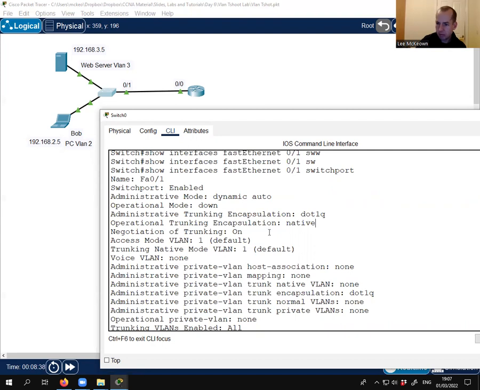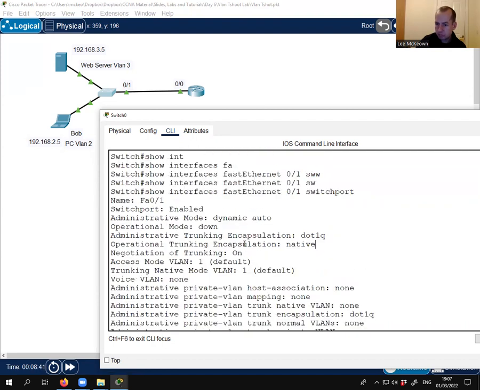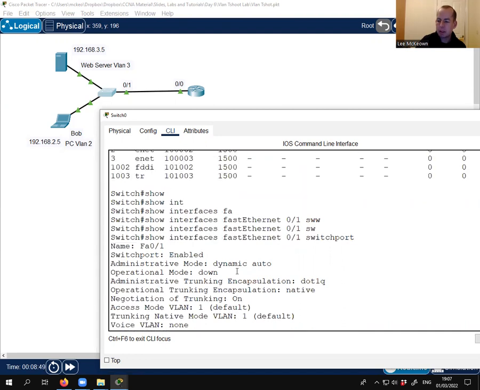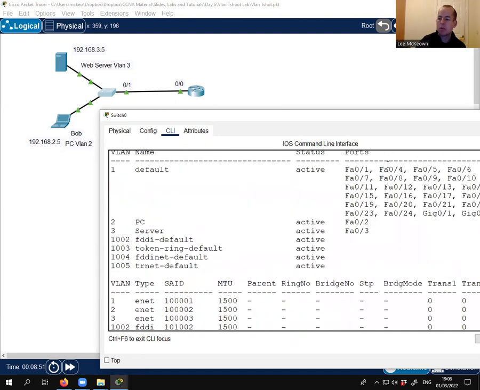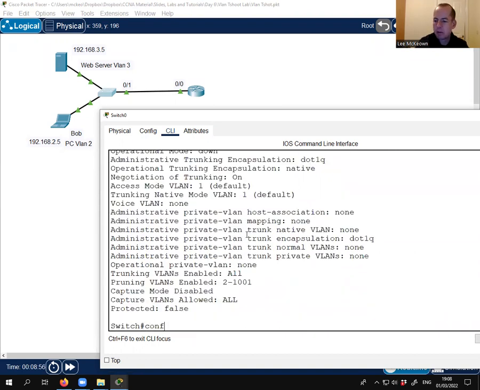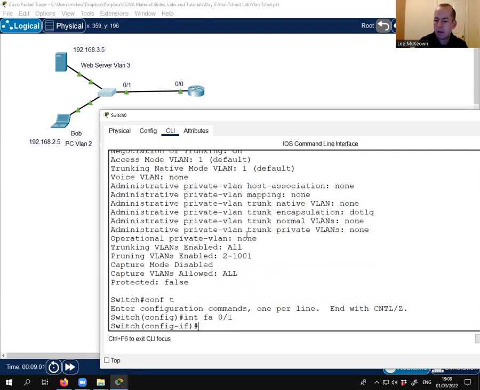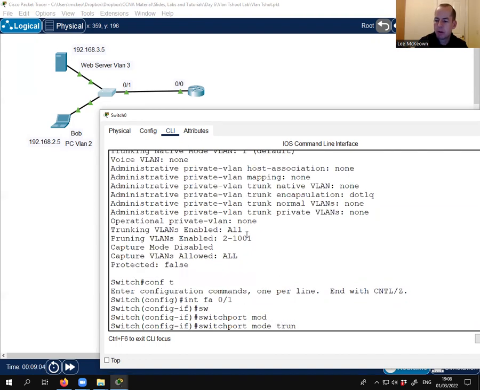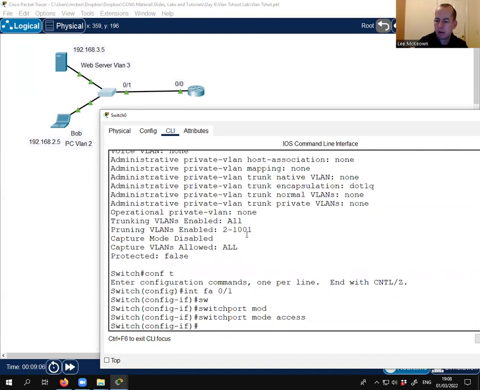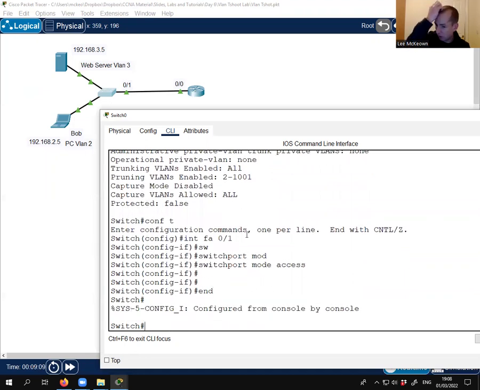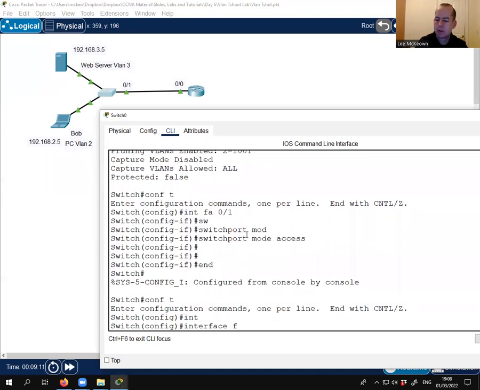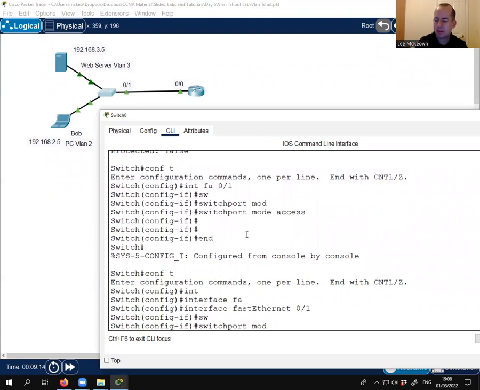As I say, administrative mode, dynamic auto. So it's just down, it's not doing anything. It's defaulting anyway to an access port. So we need to change that. So again, config t, interface FA 0/1, switch port mode access, even. Change it, just hard code it. Oh, what am I doing? Into FA 0/1, switch port mode trunk.